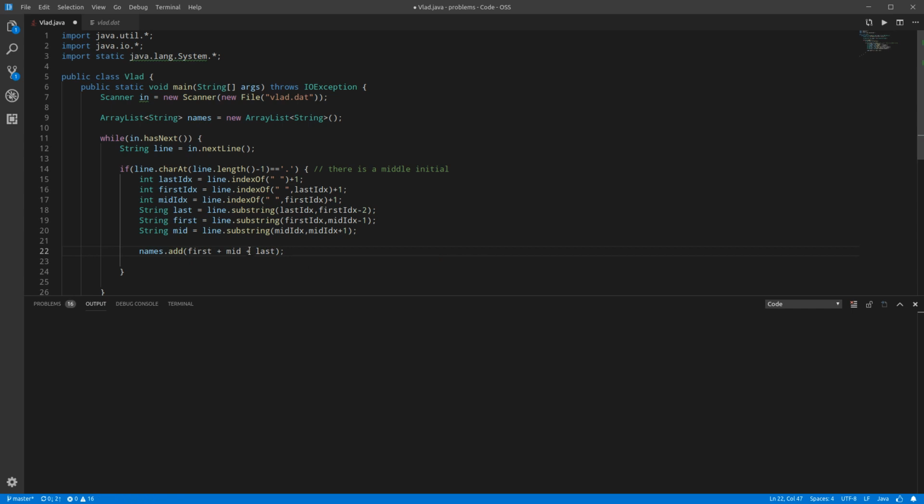So that's going to concatenate. Oh, and I want spaces in between. I want spaces. So I'm going to say first plus a space plus mid plus a space plus last. All right.